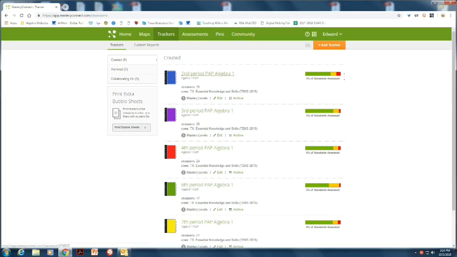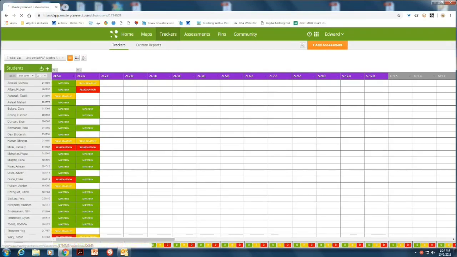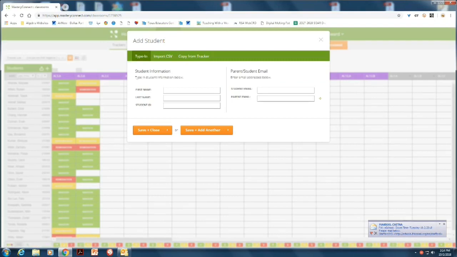So once you have your classes set up, if you needed to add individual students, you could just hit the plus button and add individual ones, and then just keep importing. If you wanted to go back in and import through a CSV file, you still have that option right here for a CSV file as well.